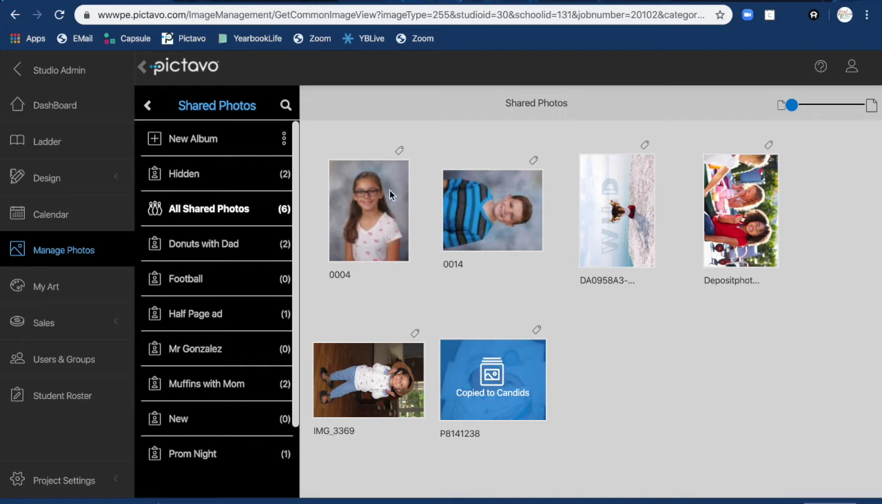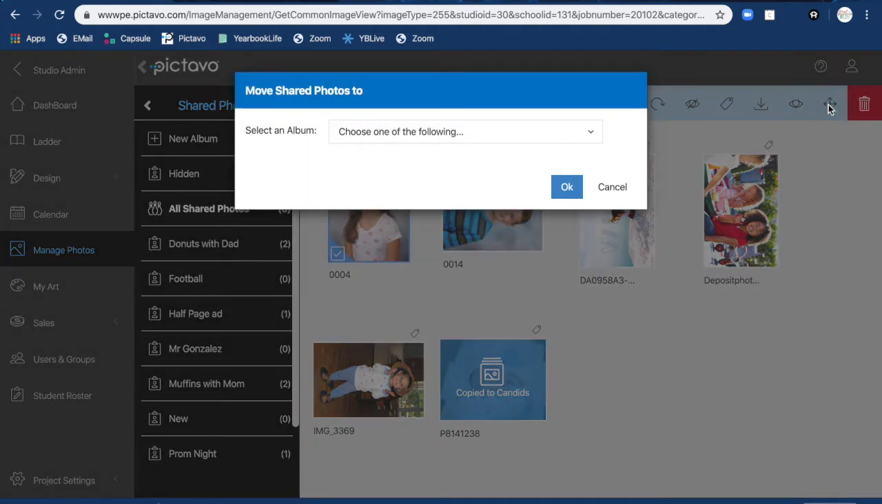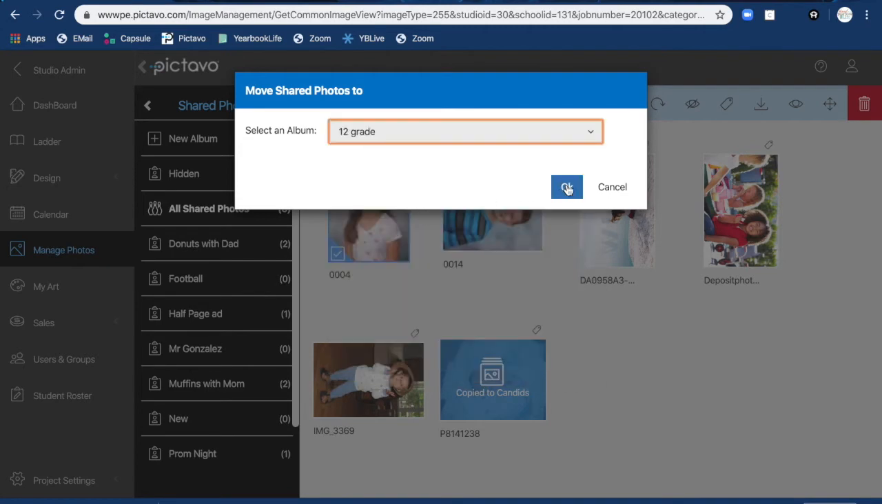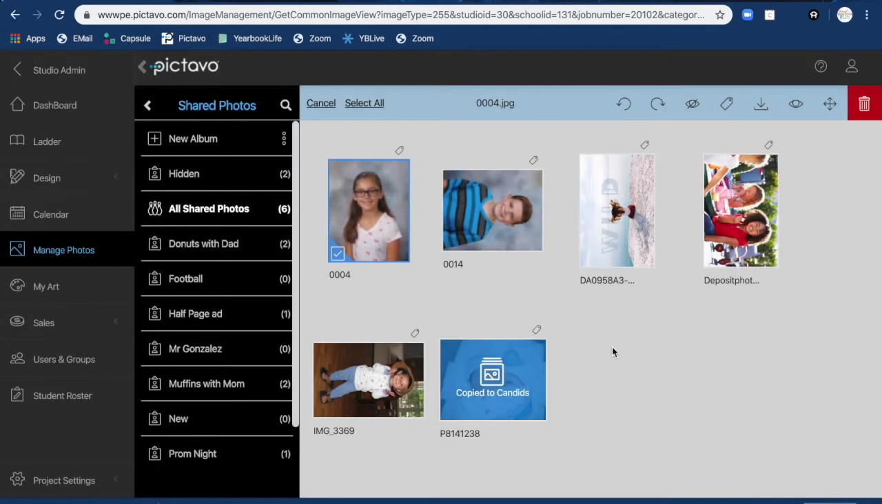So once you come up here and see the photo and you decide you want to use it, you can go ahead and select it, and then you're going to have to move it over to your candids by clicking the little move button right there, and then we're going to choose which folder we want to move it to, and then we're going to click OK, and it will move it over. Once it's moved over, it will have this little watermark right here that says copy to candids, letting you know that it's been copied over.